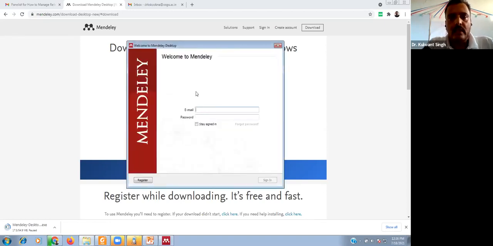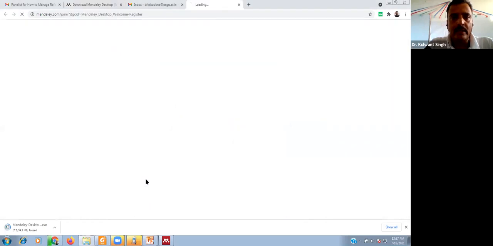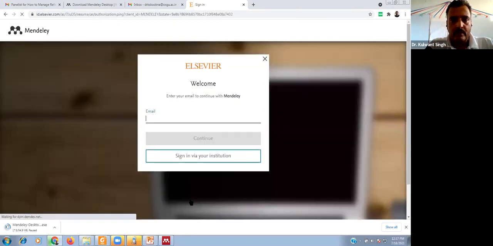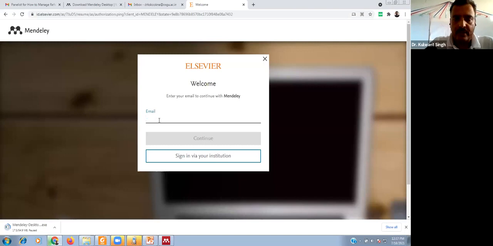Now there is a login option, email ID and password. If you already have an account with Mendeley, then we can use our login and password, and then we will proceed to sign in. Otherwise, if you are new to Mendeley, then click on Register and it will direct us to the Elsevier website, where we have to create our account with Mendeley. I already have my account.